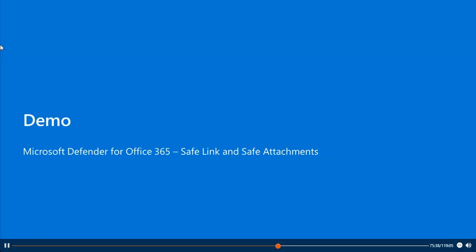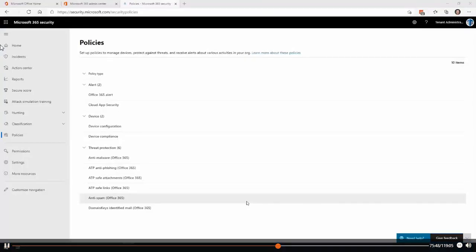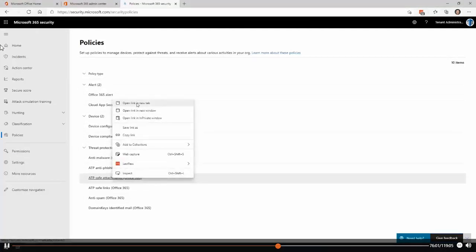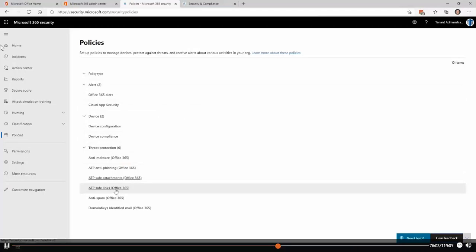In the next demonstration we will take a closer look in Microsoft Defender for Office 365 at how we can work with Safe Links and Safe Attachments in our organization. So let's take a closer look at what we can do with ATP Safe Links and Safe Attachments, which we find here on our security.microsoft.com page. So we have here the Safe Attachments part. We can just open it into a new tab, and also the other part about Safe Links.